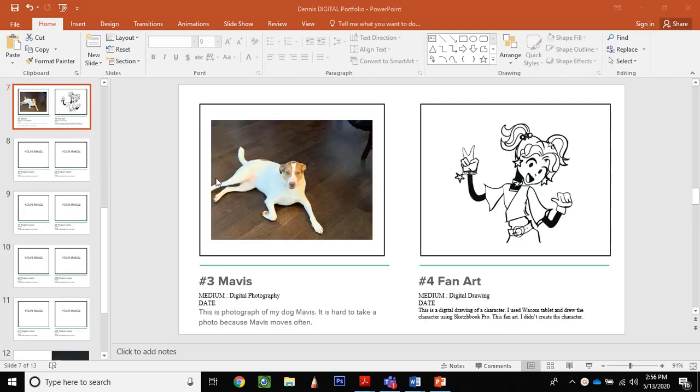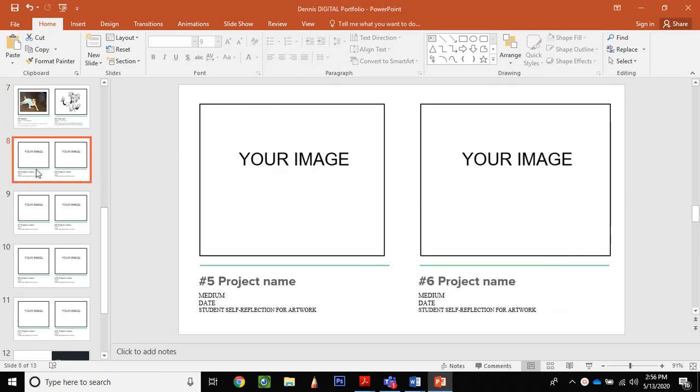So next you can see that we've got this slide finished up. We'll select the part of the slides over here, and you'll see that I've created additional slides for you, indicating that you need to put your project 5 and 6, 7 and 8, 9 and 10. If you have more work that you would like to input, you can.